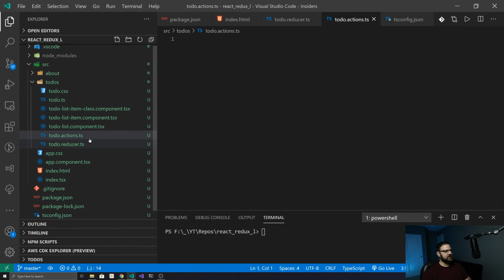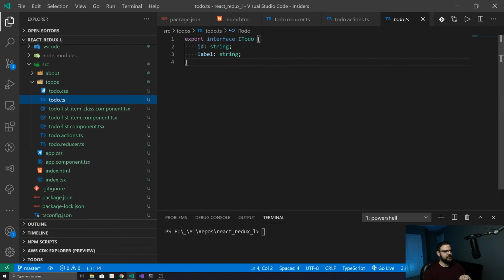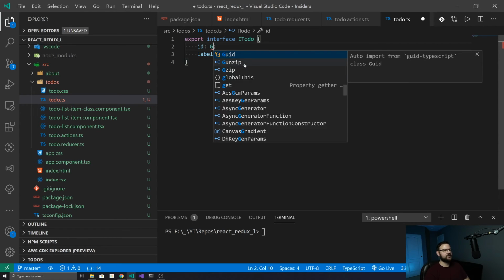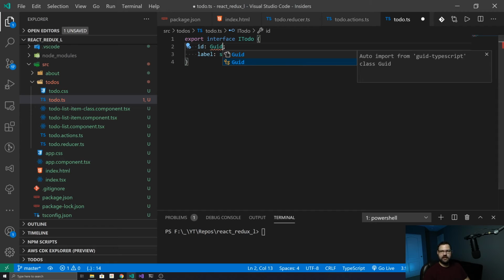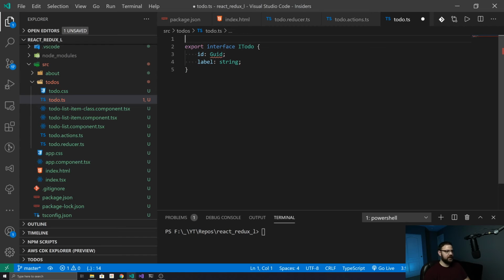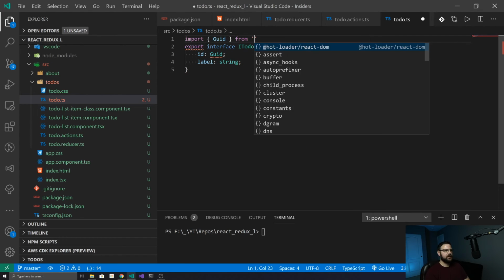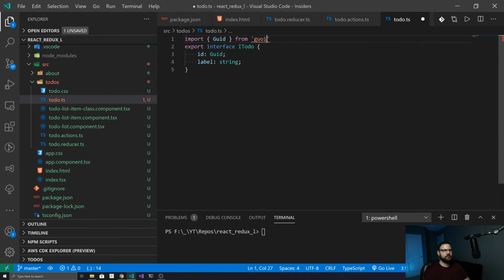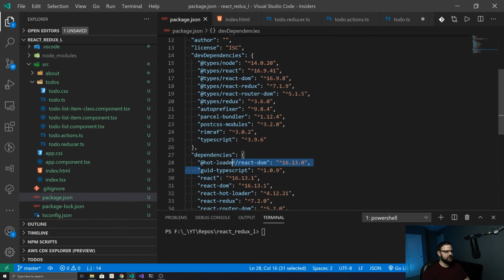So before I get into filling out the actions file and the reducer file, one of the things we're going to need to do is change this, because I didn't want a random string here. I wanted to change these to a GUID. So what we're going to do is import a package that you might have seen that I had pulled in, which is GUID TypeScript. And so I had pulled that in right here.